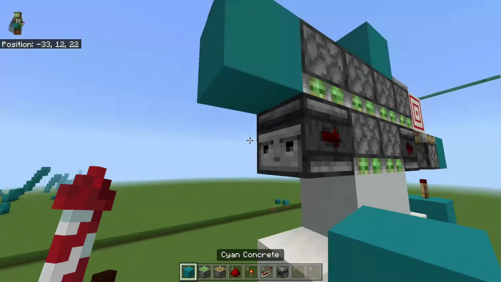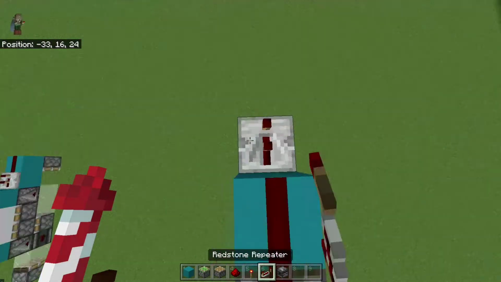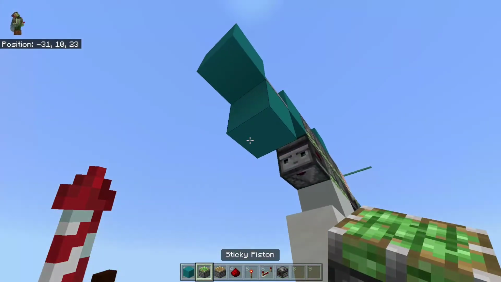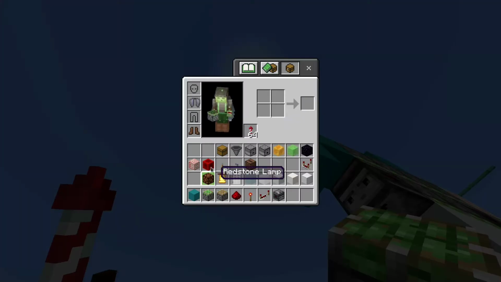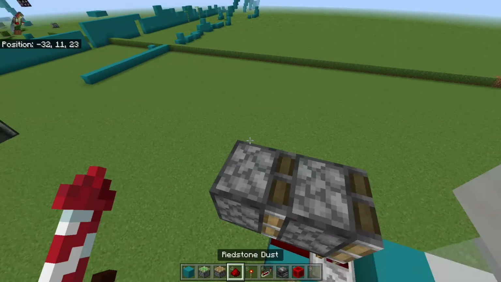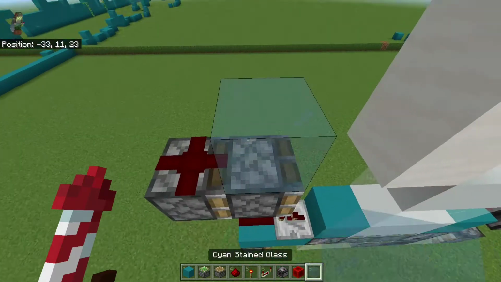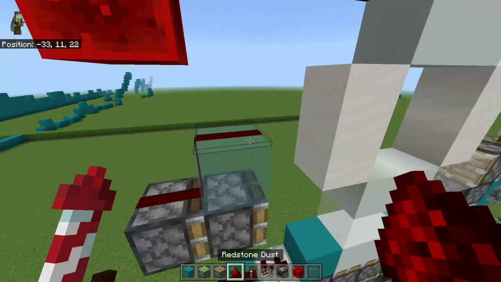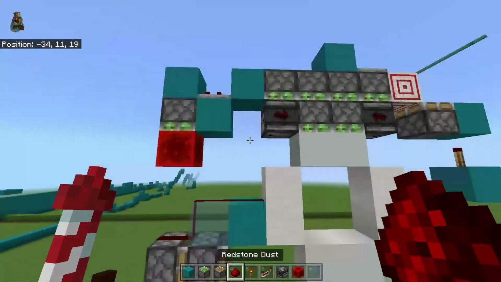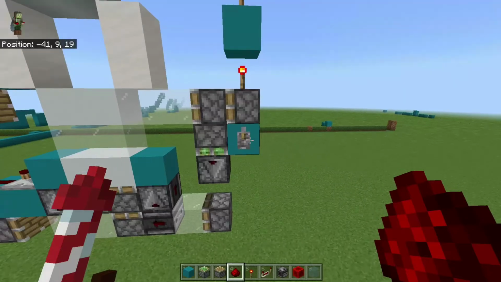So what you're going to want to do after that is down 1 block, put a repeater on 2 ticks, and put a block off the side of it, off the front of it, put a sticky piston, and a redstone block, then a piece of dust, any old transparent block that holds up dust, and, you know, dust, and a block, and some dust. And there you go. That should be all of it.